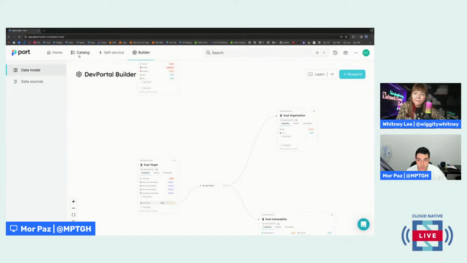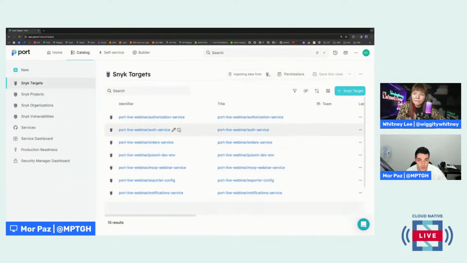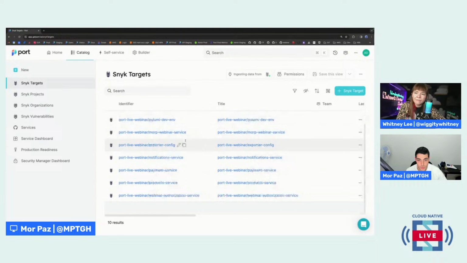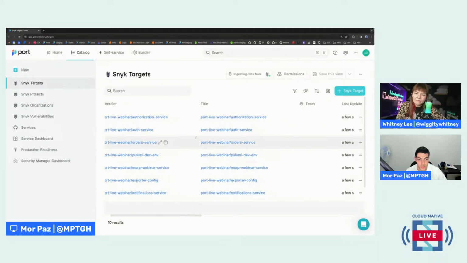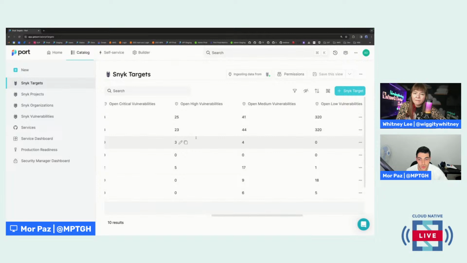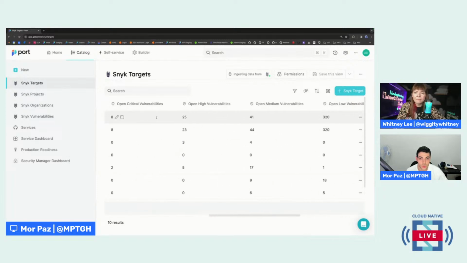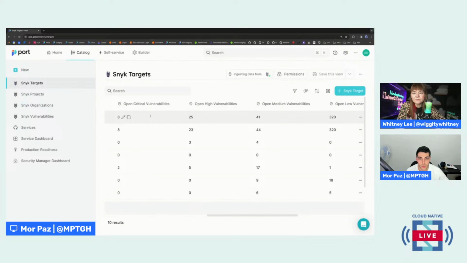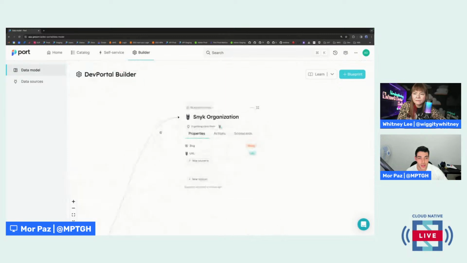So let's just go for a second to the catalog to show that. So you can see here the different Snyk targets, which are the Snyk repositories that I have in my Git organization. And you can also see that we already have all of the vulnerability information coming in from Snyk. So what I want to do now is actually make that connection.